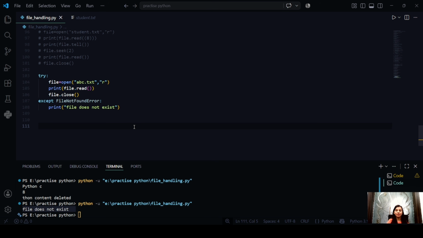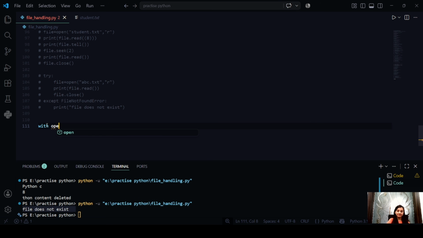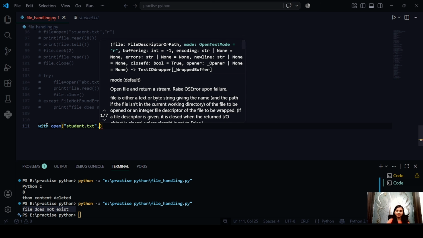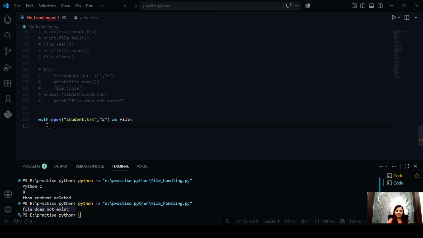Next we have how can you store the student records, right? So let us take user input and then store it into a file. Let us quickly write with open student.txt, comma. We need to append it right now. So we'll open it in append mode. Let us take the input for name of the student.